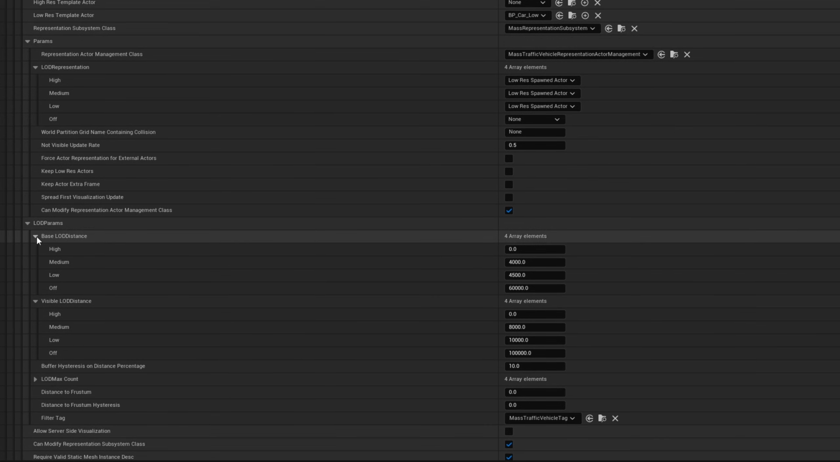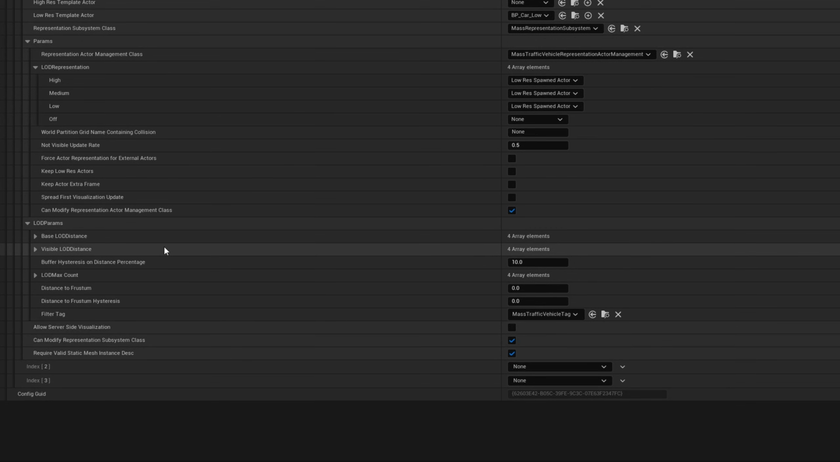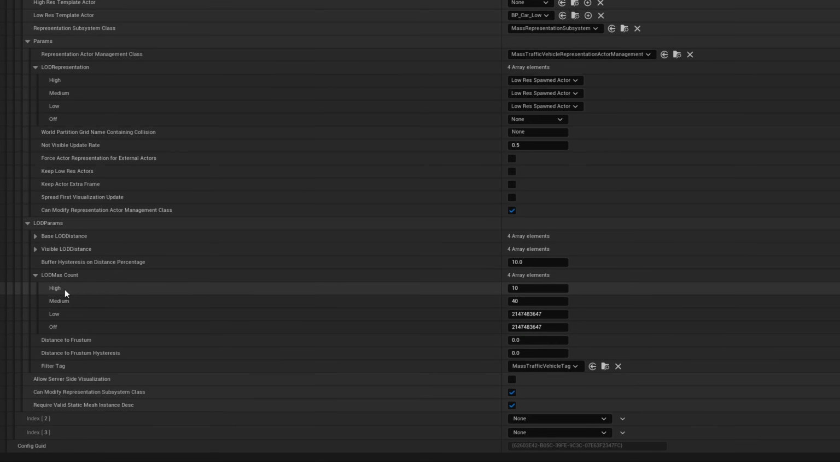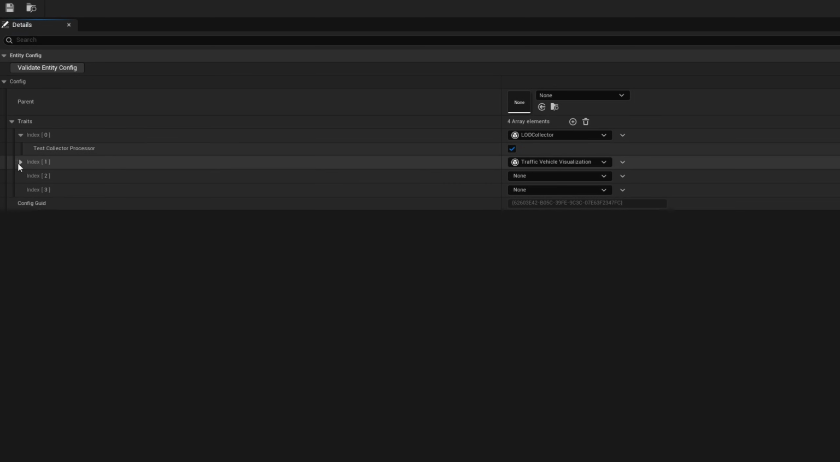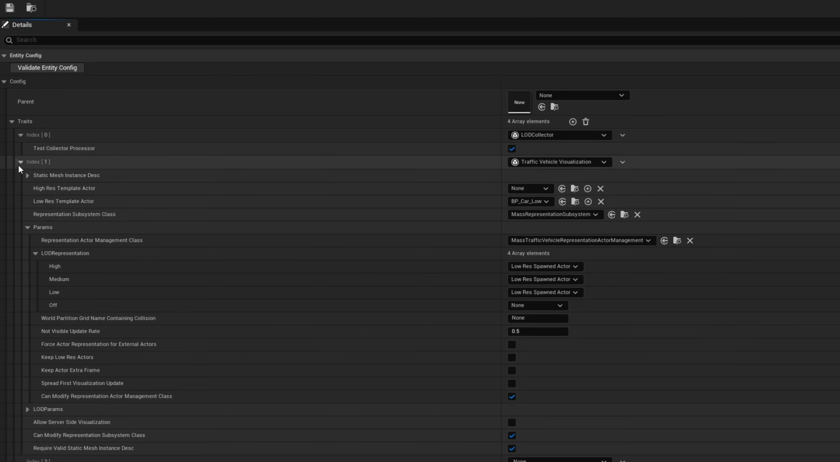Again, we're using all the same LOD. So in our case, it's fine. You can even limit how many of a certain LOD there are. So if it is high, 10, 40, and then low and off effectively just is unlimited, might as well be. I'm pretty sure that's the int32 limit right there as the default values. Okay, we're good here. We can close down this index 1, which is our traffic vehicle visualization. We can just close that down.